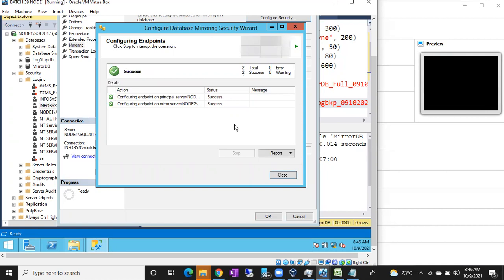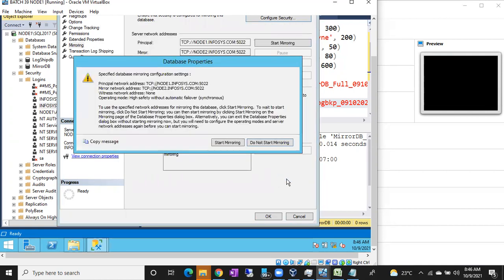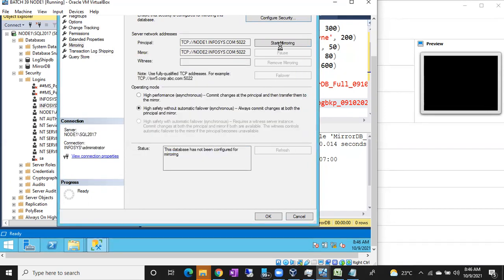Right, so it was successful, and close it. Once you close it, it will immediately ask you to start the mirroring. Click on the start mirroring option. Once everything went fine, start mirroring will be disabled, and all these three options will be enabled. I didn't click anything, guys. I'm just showing that it was enabled automatically from the server end. I didn't do anything.